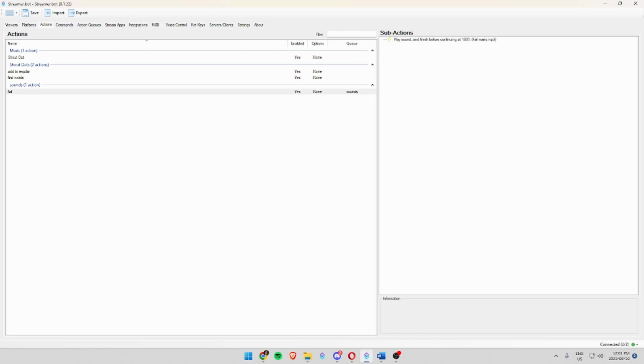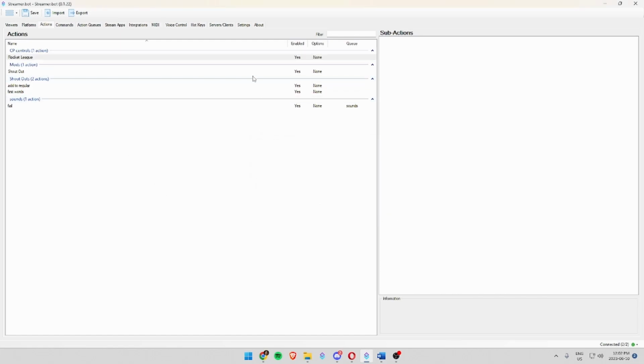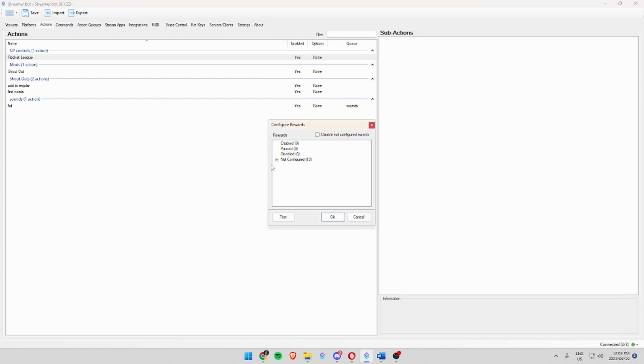You head over to the Actions tab. We'll create a new one and we'll call this Rocket League. We'll call this CP controls, and it doesn't need to be in a specific queue. So now you come over to sub actions, come over to Twitch, down to rewards, and you can configure rewards.